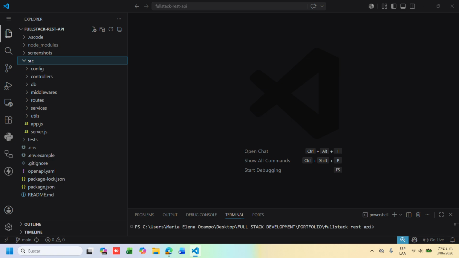The application follows a layered architecture that separates routing, controllers, services, middleware, and database access. Organizing the application this way makes it easier to maintain, test, and scale.